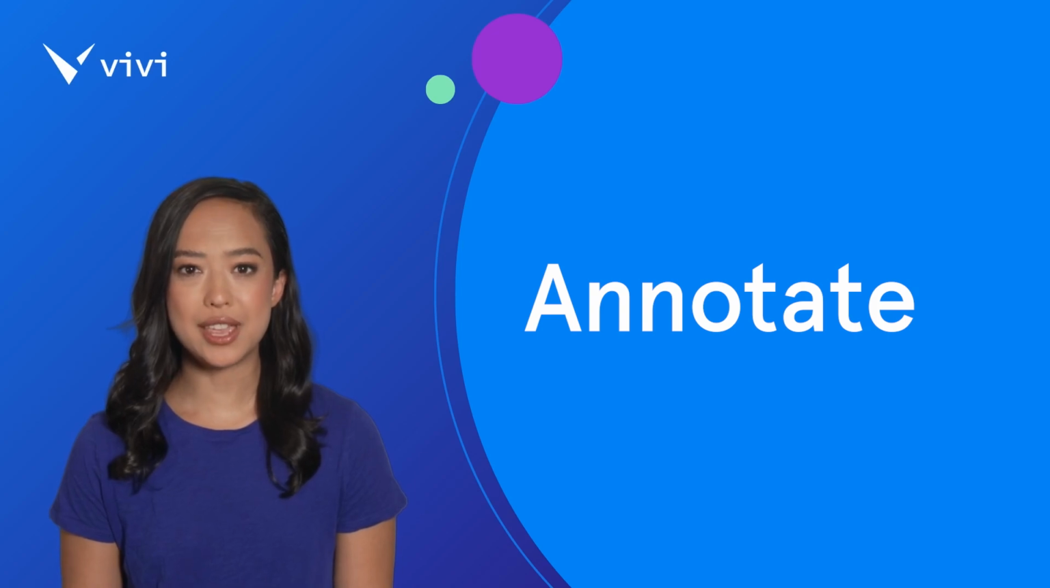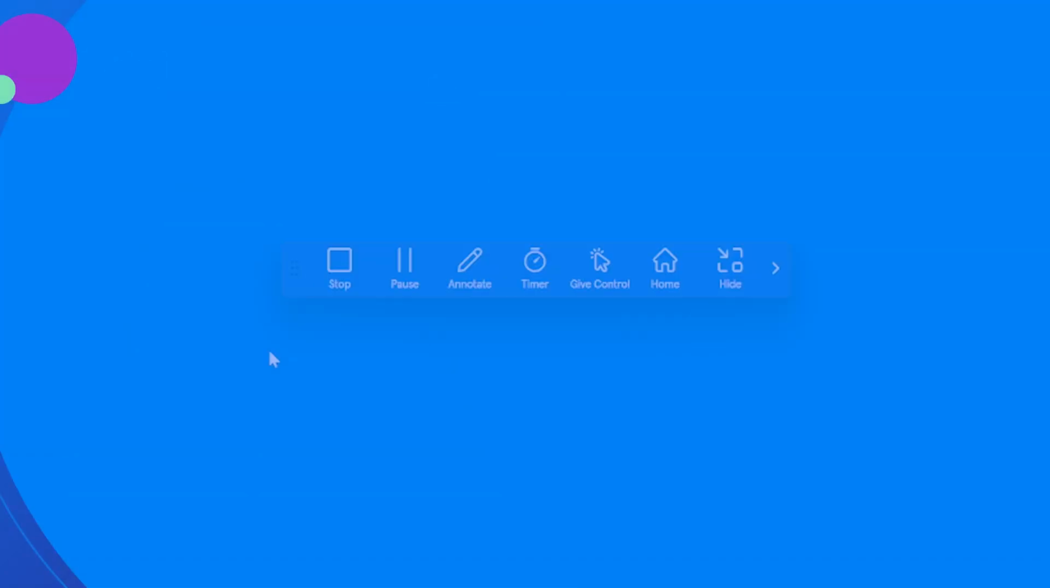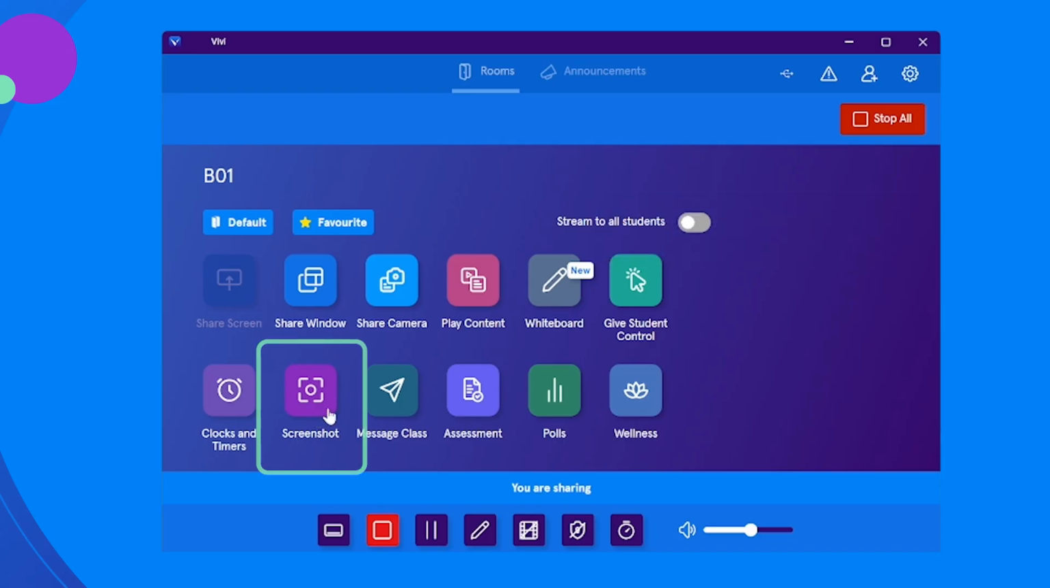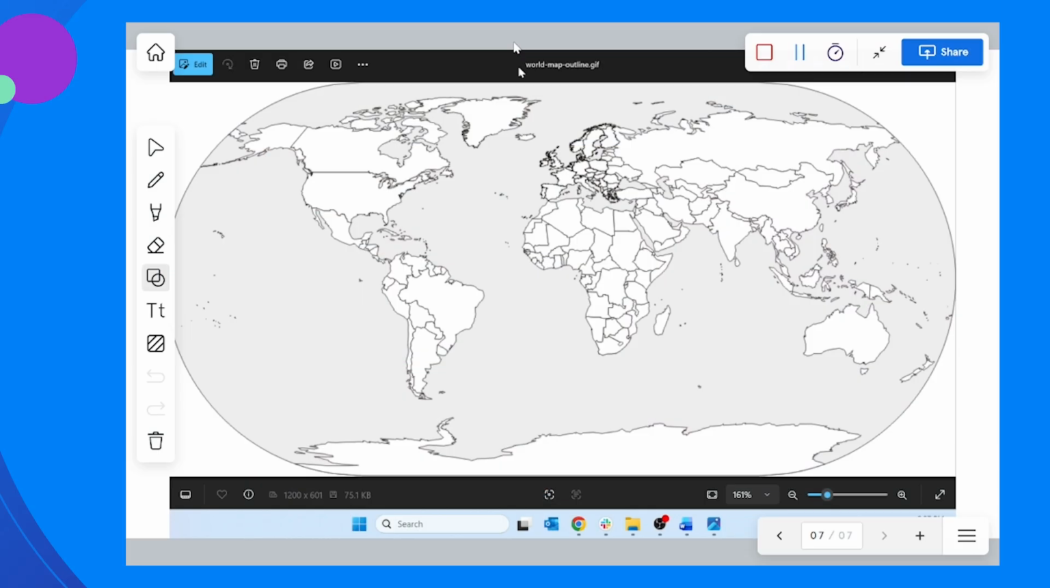There are 3 ways to start annotating. Select Annotate from the floating toolbar to draw over your live screen. Choose Annotate from the screenshot notification, or press and hold the screenshot icon until the Annotate option appears. You'll notice the annotation tools are exactly the same as the whiteboard tools we just covered. The same pen, highlighter, shapes, and text, so you already know how to use them.